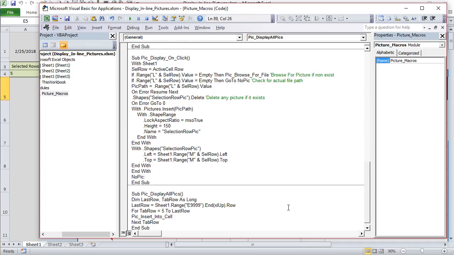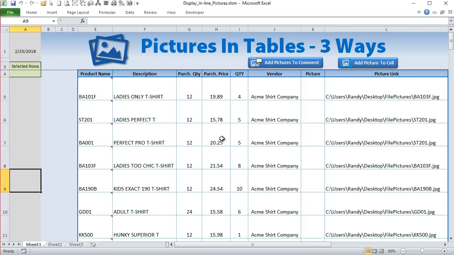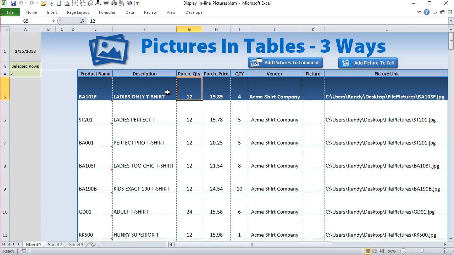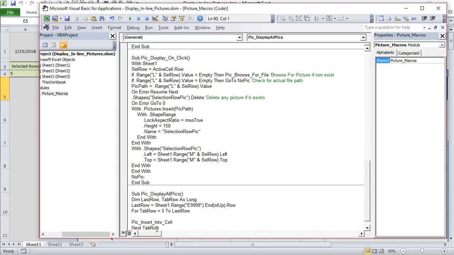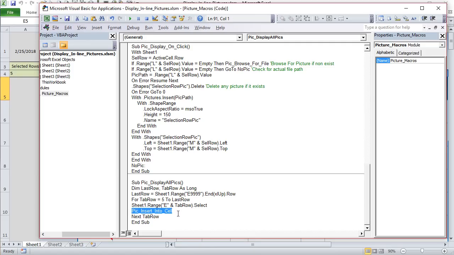And what do we want to do? All I really want to do is select a cell. I can select any cell, and then I basically want to click add the picture to cell, but I want to do that for every one. So all we really need to do is select any row. Let's select E5. We need to say Sheet1 each time, because we haven't used With Sheet1 above. So Sheet1.Range("E" & TableRow).Select. We have to make sure it's selected first. Once it's selected, we can run that macro, and that's all we have to do.